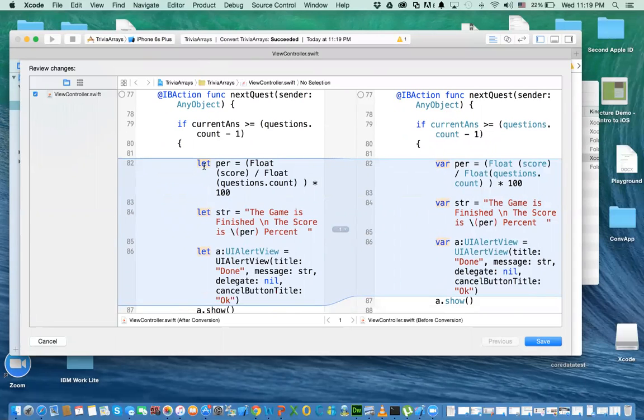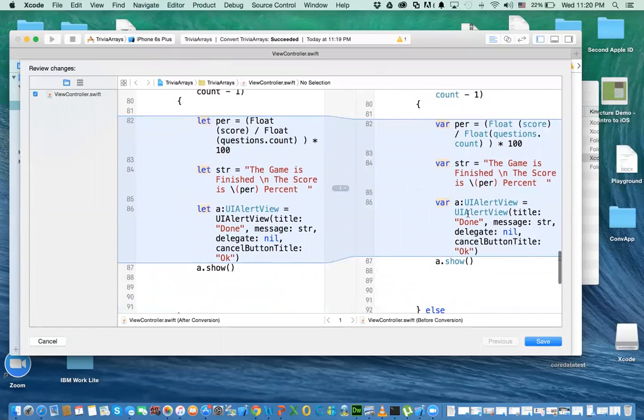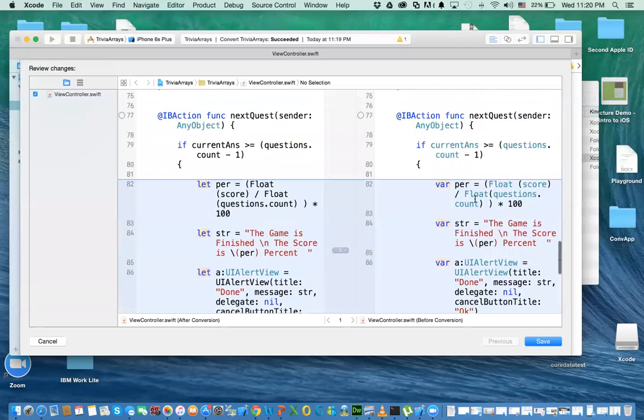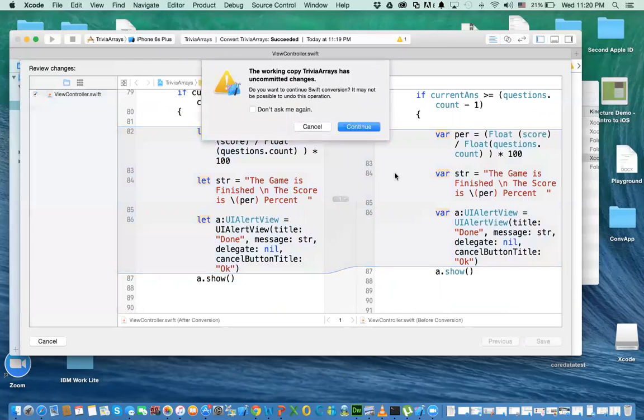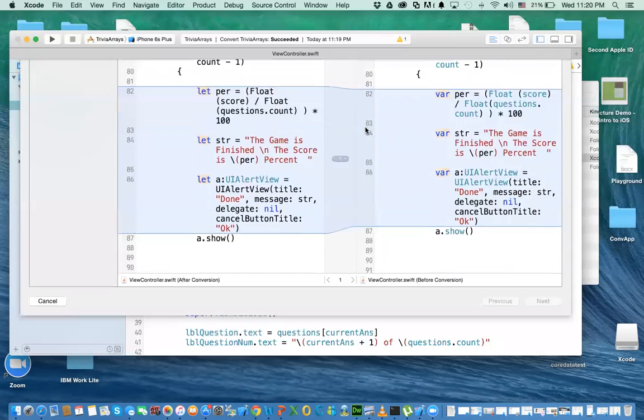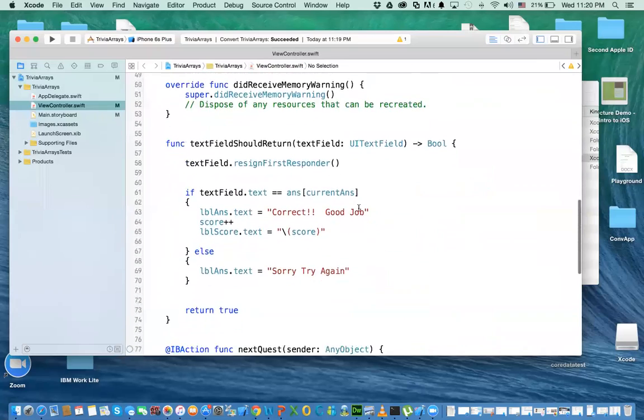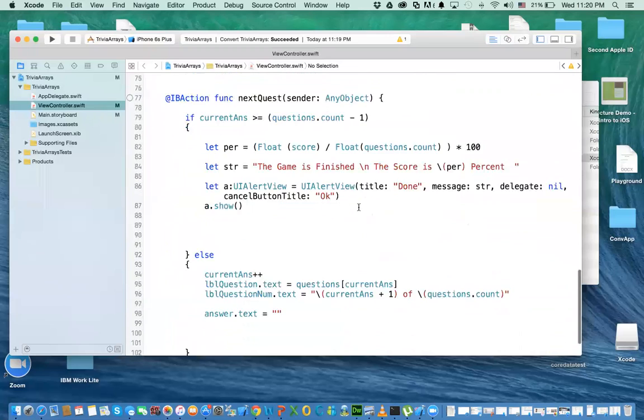So it's saying I have a var here that's going to store this output, a var here that's going to store this string, and an alert view that displays those. Well, none of those need to be changed. They're not mutated at all. They are just holding variables to present on the screen. So it's saying, well, you know what? Why do you use var? More expensive. Let's use let. So if I click on save, continue, and now all errors and warnings are gone.